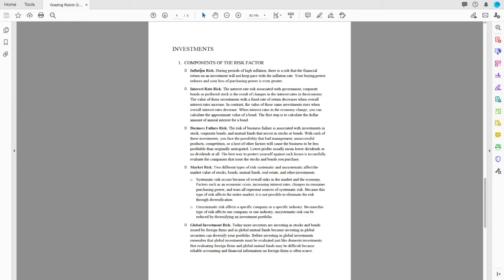So basically, every item had its own paragraph: inflation risk, interest risk, business failure, market risk, and then systematic and unsystematic. As I read this, as you read this, you can get to the information very quickly. As you make your reports and sales proposals throughout your career, and you're giving this to a customer or to an executive vice president or to a venture capitalist for funding, they can go in and see exactly what they need to see very quickly.